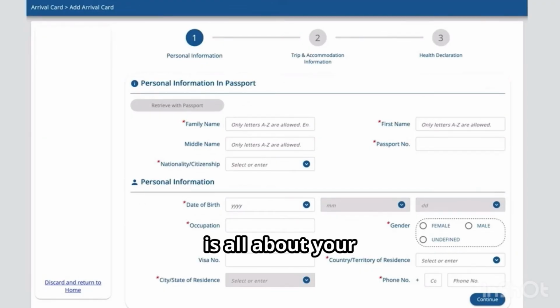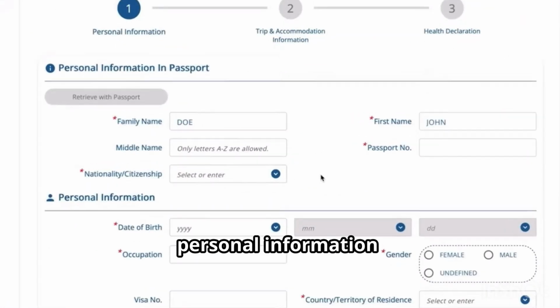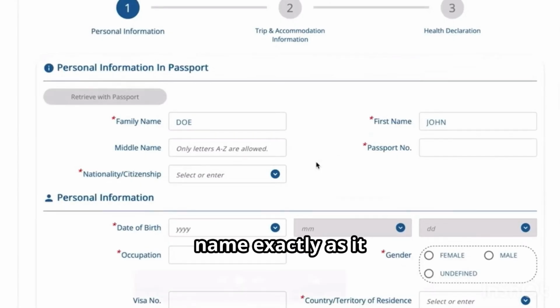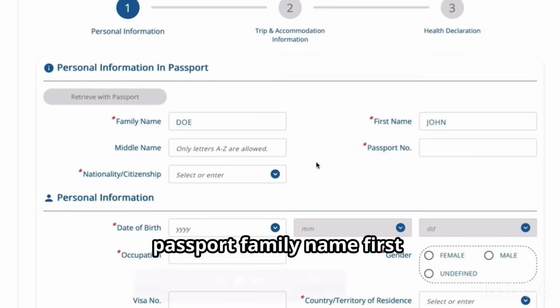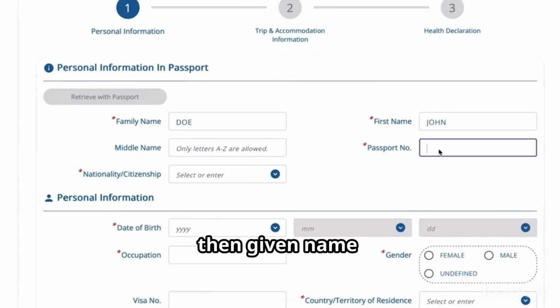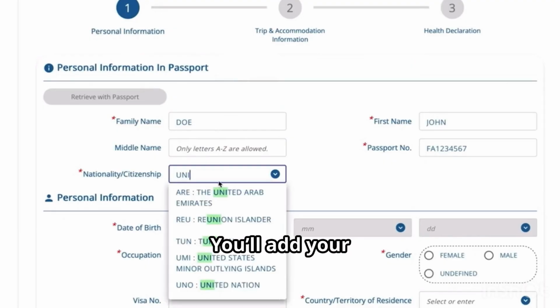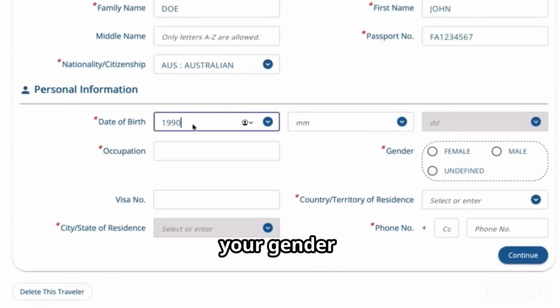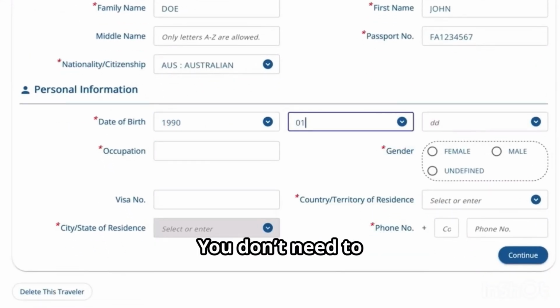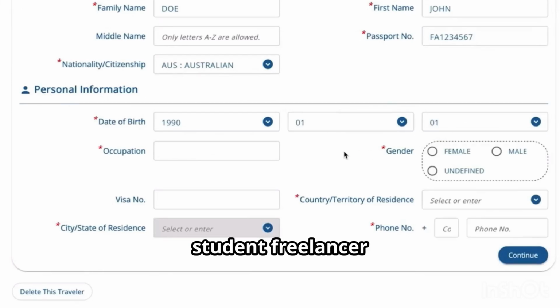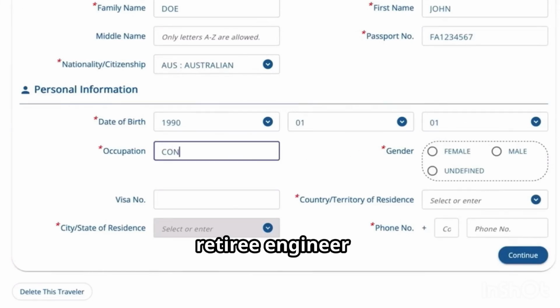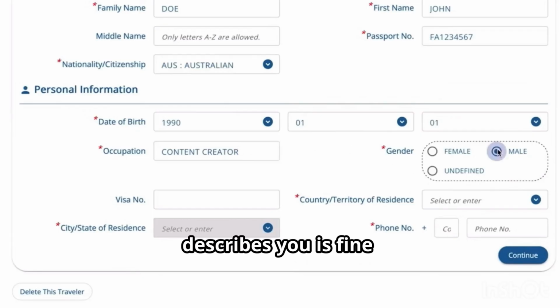The first section is all about your personal information. You'll enter your name exactly as it appears in your passport, family name first, then given name, and add a middle name if you have one. Then enter your passport number and choose your nationality from the drop-down menu. You'll add your date of birth, your gender, and your occupation. You don't need to overthink that part. Student, freelancer, retiree, engineer, anything that describes you is fine.